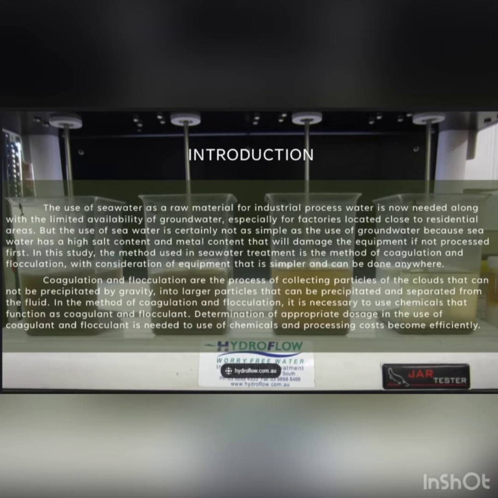The use of seawater as a raw material for industrial process water is now needed along with the limited availability of groundwater, especially for factories located close to residential areas. But the use of seawater is certainly not as simple as the use of groundwater because seawater has a high salt content and metal content that will damage the equipment if not processed first. In this study, the method used in seawater treatment is the method of coagulation and flocculation, with consideration of equipment that is simpler and can be done anywhere.